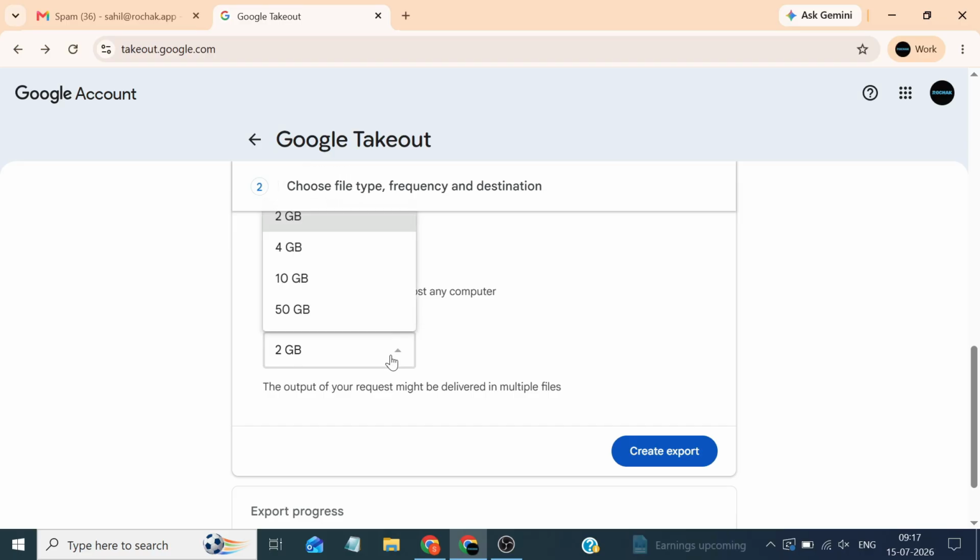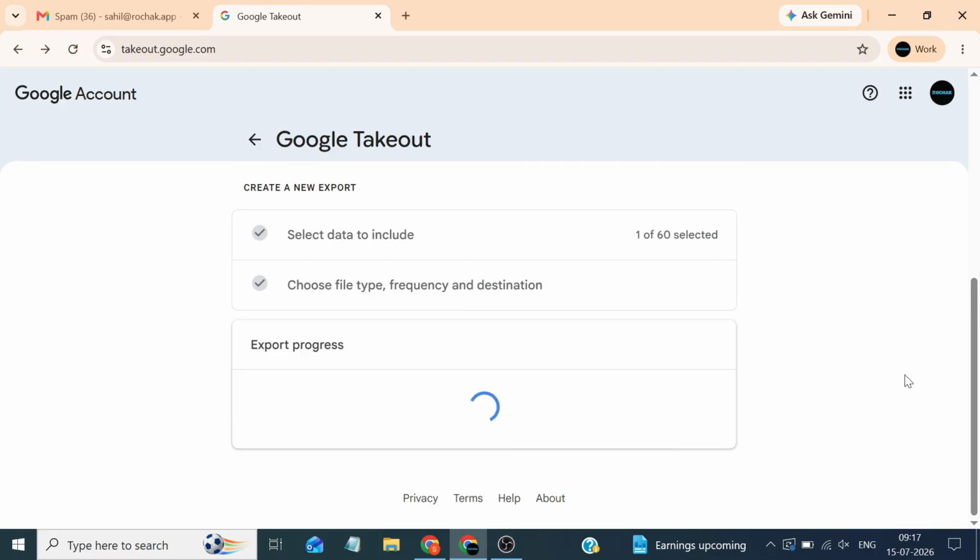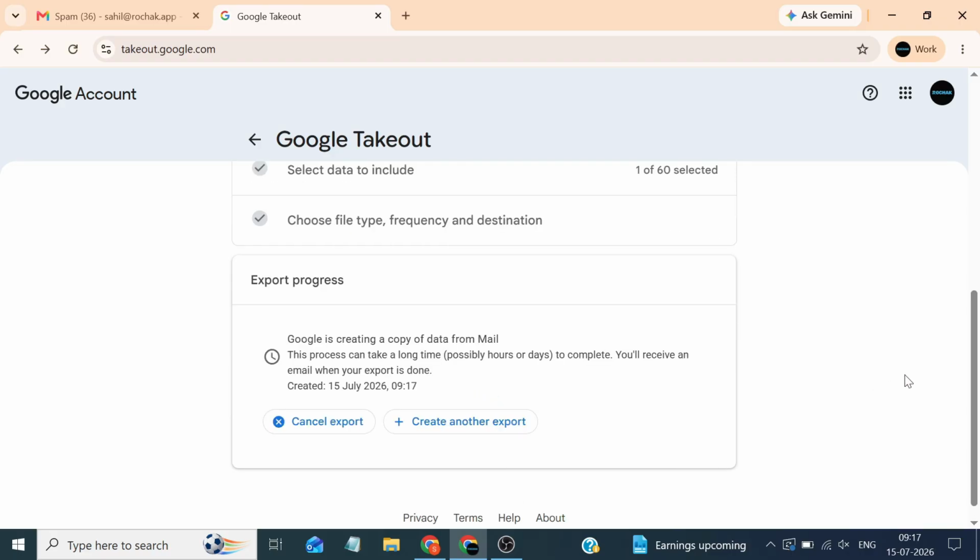Next, choose the maximum size for each archive file. I am keeping the default 2 gigabytes because this has only 36 emails, which is suitable for most mailbox exports, but it could be different according to your email data. Whatever the number of emails you are exporting, you can select the maximum size available here so that it won't terminate the process in between. Once everything is configured, click create export.